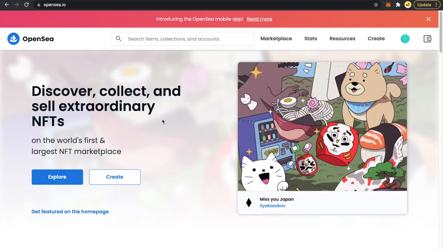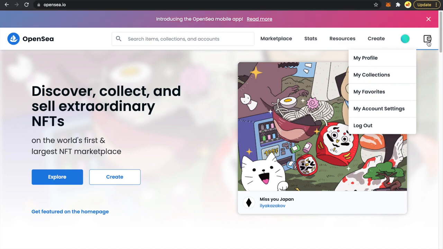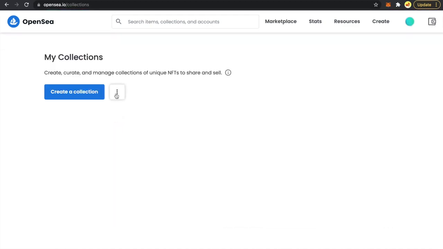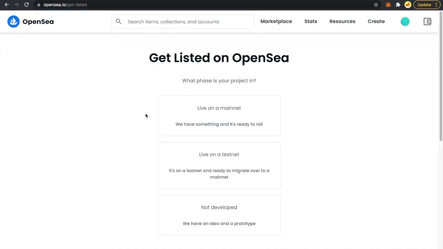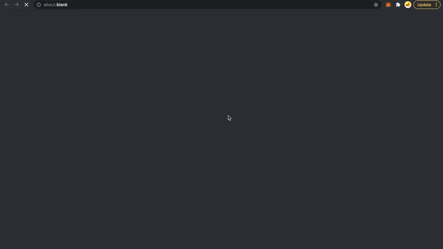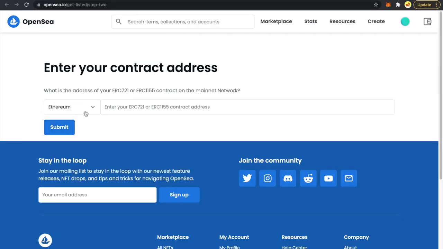So I'm on the OpenSea website and I'll be clicking on my collections. Then I'll be going on import an existing smart contract. Okay, live on mainnet. So this is the beauty of Polygon. We can actually do it directly on mainnet without worrying much about the fees. Now enter your ERC721 or ERC1155 contract address.